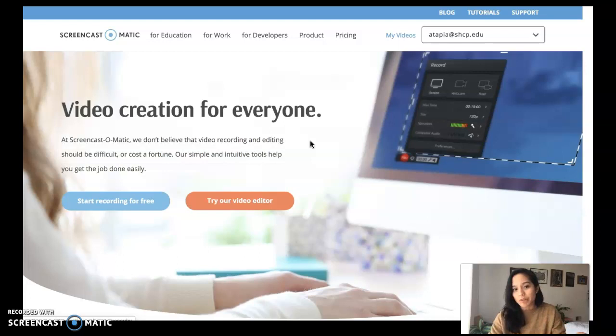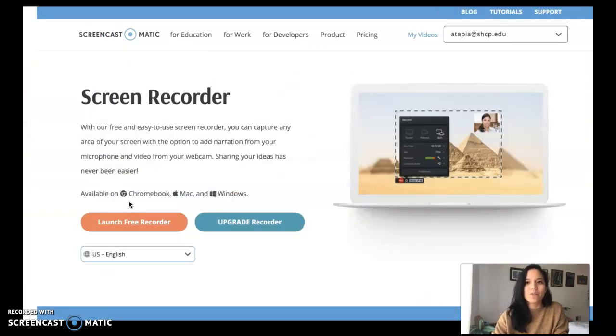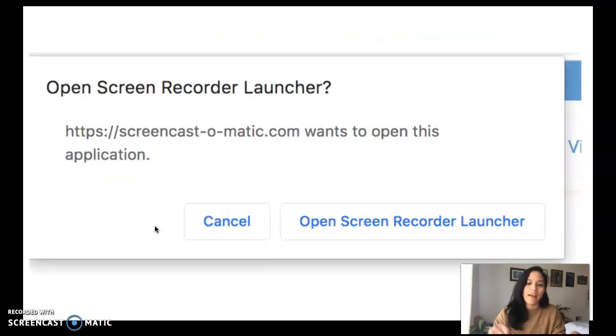I just Google Screencast-O-Matic. It leads you to this screen. You click Start Recording for free. It's going to ask you to log in with your account. You can hook it up to your shcp.edu account or something else, whatever. Allow it to install the software, I think, that it needs to do a little bit. Once you've downloaded that software, you're going to see this red button here that says Launch Free Recorder. You go ahead and click on that.